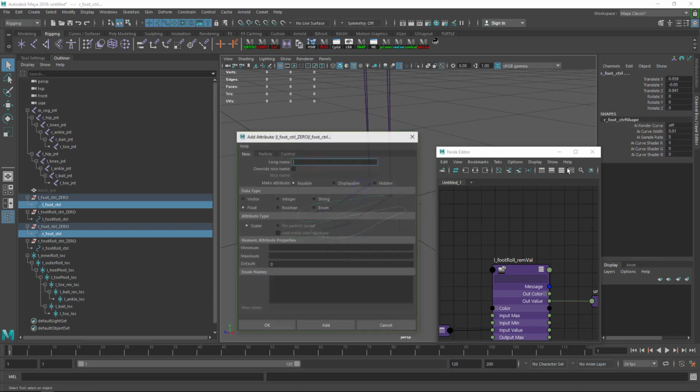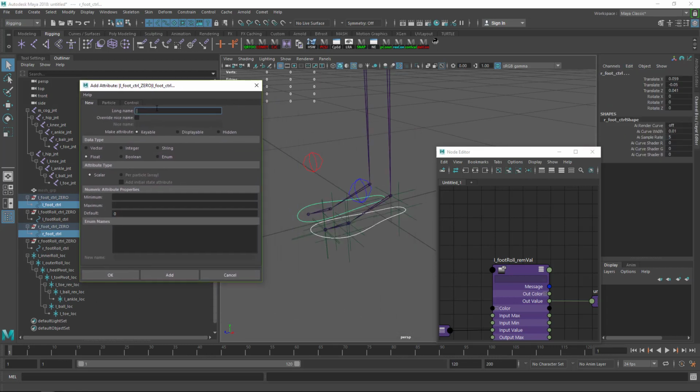All right, so here I'm going to start adding some custom attributes to my left and right foot controls. Select them and go edit, add attributes. This first attribute, I'm just creating a separator, so that's 10 underscores in a row. And then I select displayable and 0, 0 for min and max. Now I'm going to be adding a toe pivot. Just hit add.